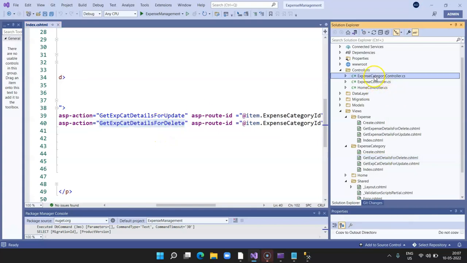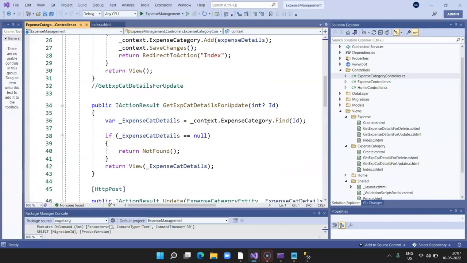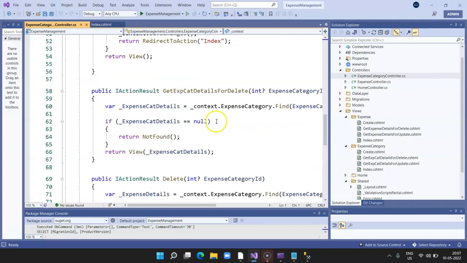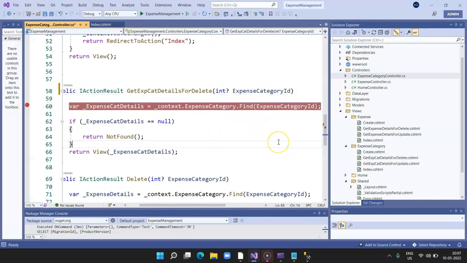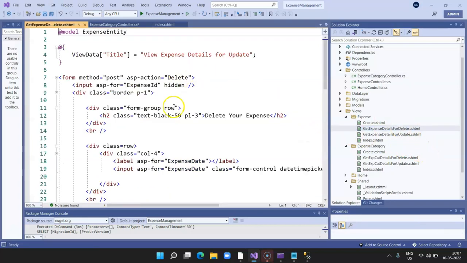Let's go to the controller and get expense cat for delete. Okay, I think it should work now.